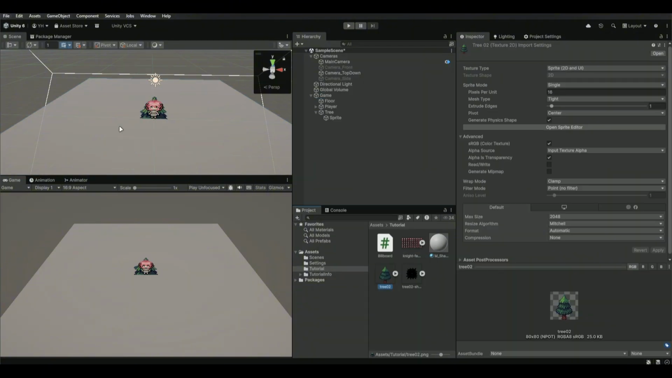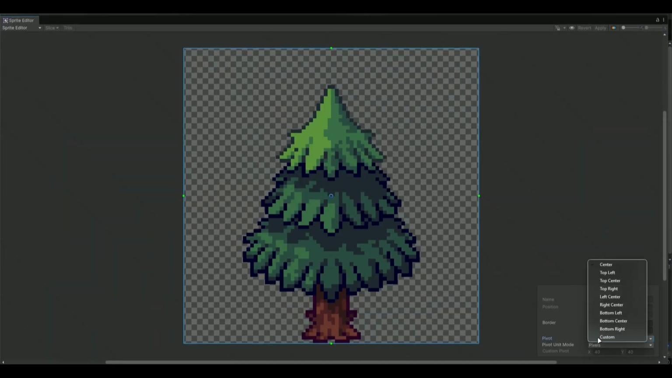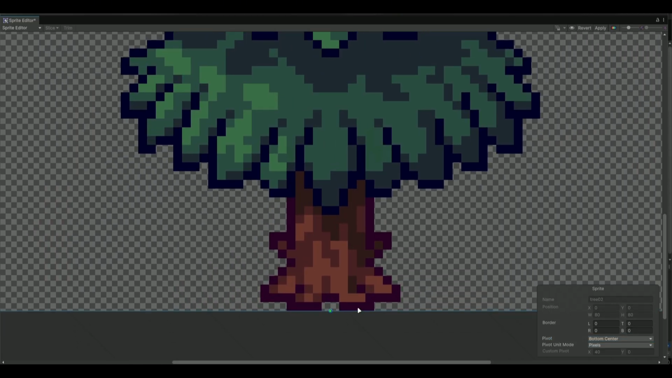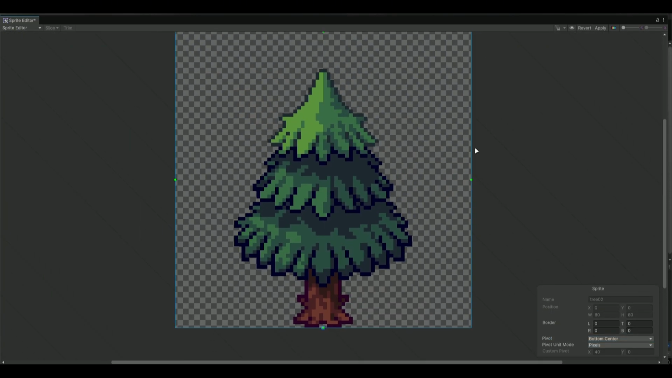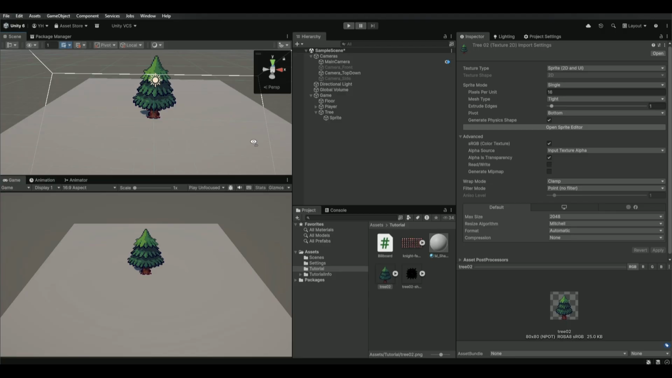So anyway, I remade our tree here. Again, it's inside the ground, and that's because we didn't set the pivot type, so let's go inside the sprite editor. And here on the pivot type, I'm gonna set it to bottom center. I don't have to do custom this time because the bottom center is perfectly aligned with the bottom of the canvas. And our tree actually is above ground.